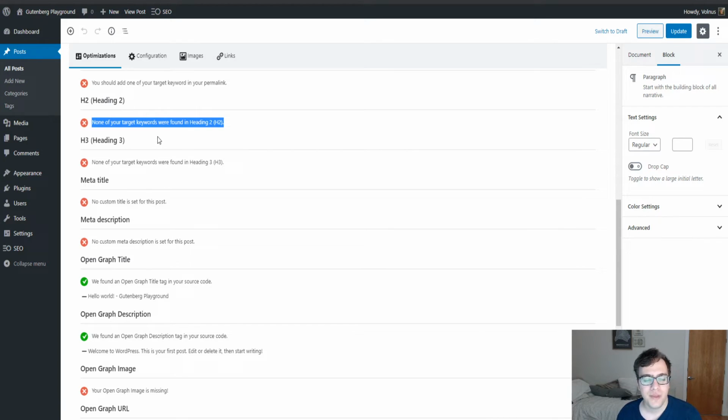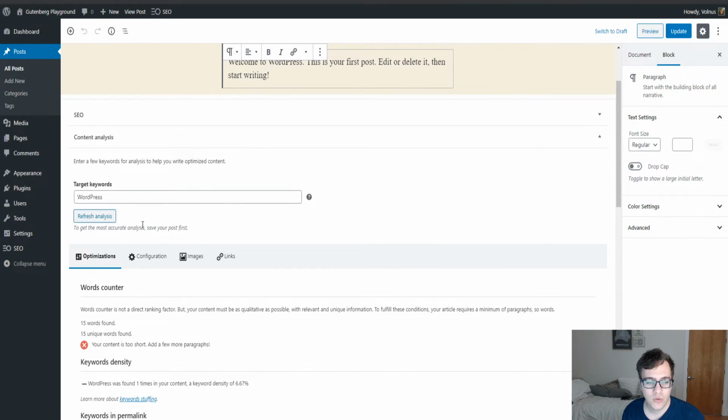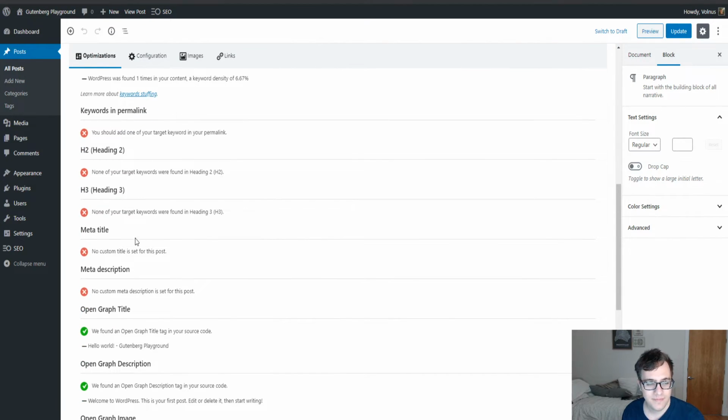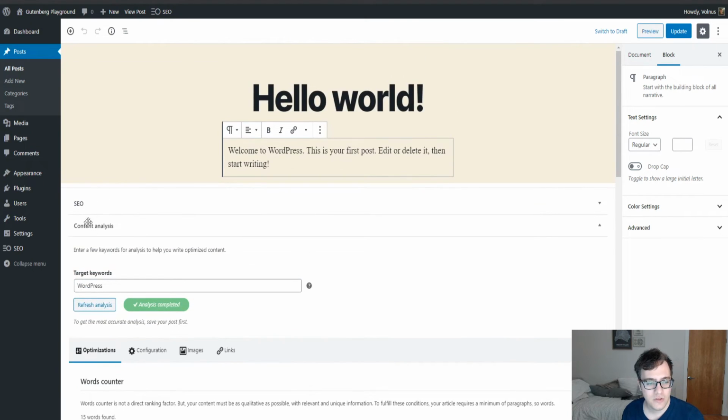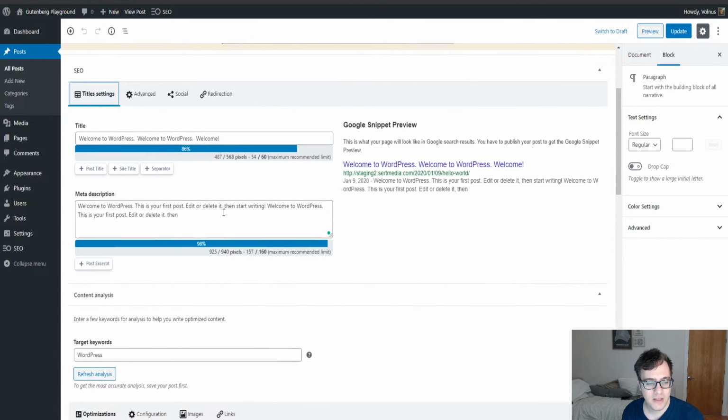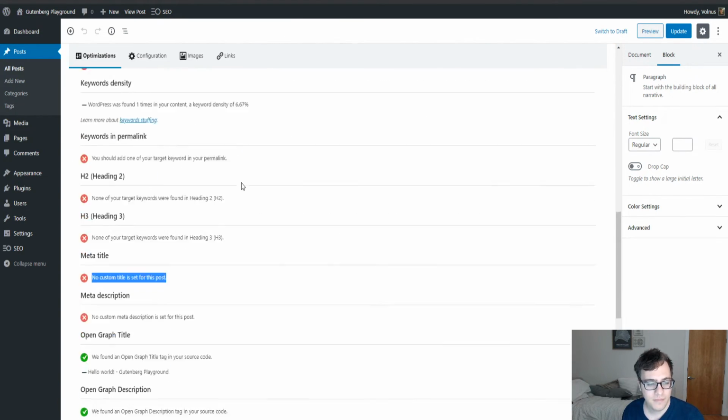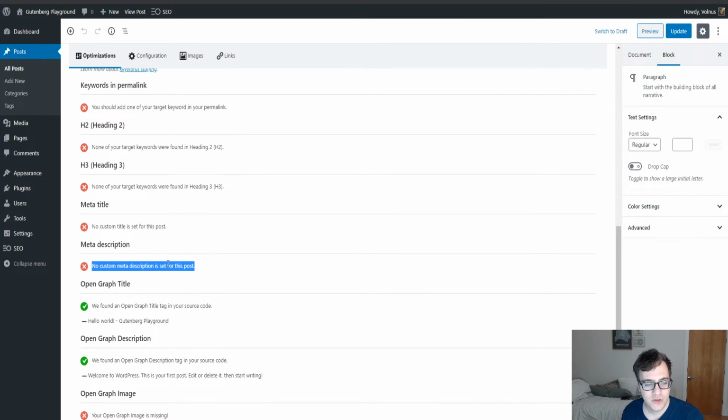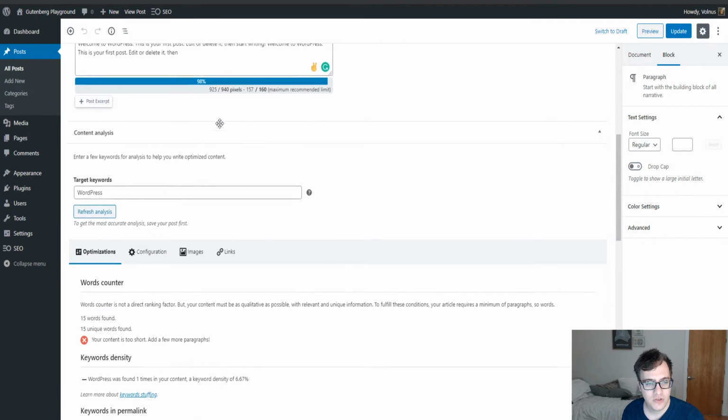The meta title, it recommends that you write a custom meta for this post. That was already done, so we're going to refresh this analysis. Okay. It looks like it's not getting the memo. Okay. No custom meta description is also set for this post. Very interesting.